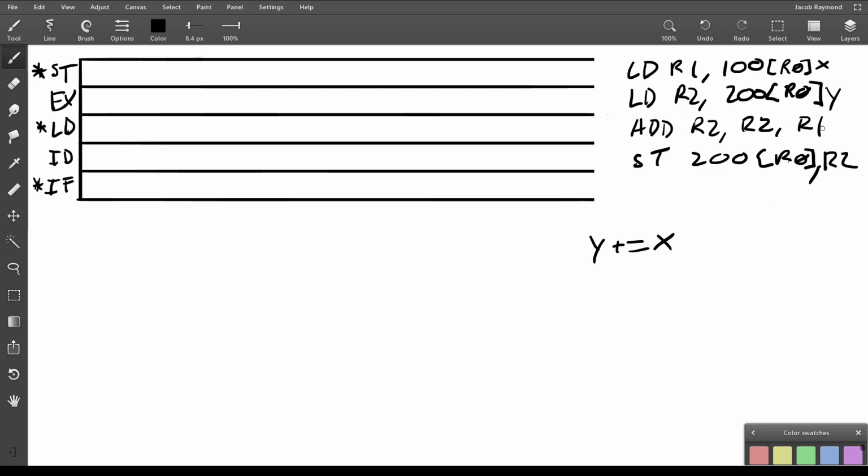Then add y plus x together, store that into R2, and then we're going to take that value and store it back in location y in the main memory. So this is very, very realistic code. If you compile C without optimizations, it'll look like this.